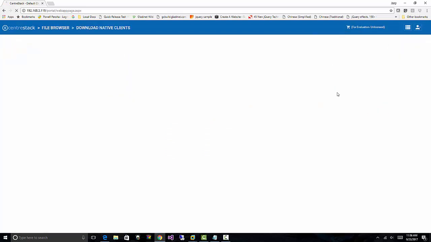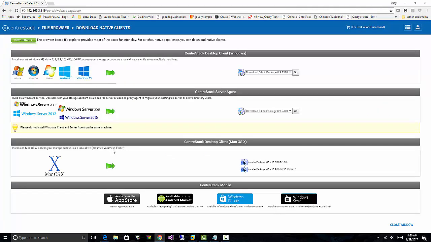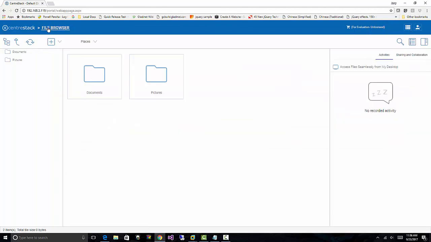So here is the new user interface. You have cluster manager, tenant manager, and also the web-based files and folder view, and also different native clients you can download. Thank you.